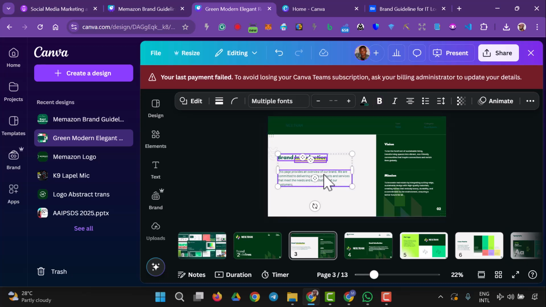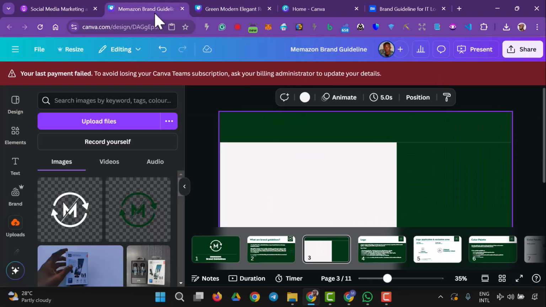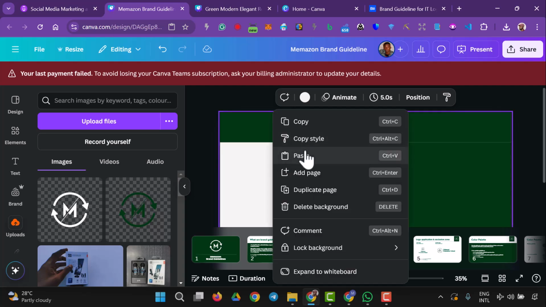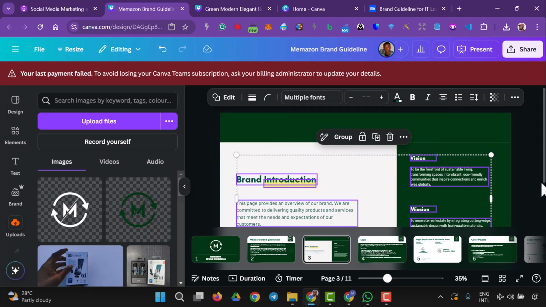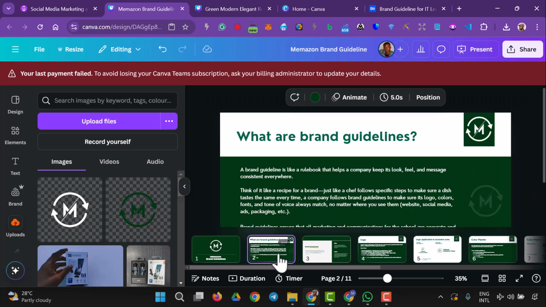So I'm going to have it copied again. Copy, then paste it. Yes, perfect. So I just did this, and we are going to make it match with what we have right here so we could have a consistent look.